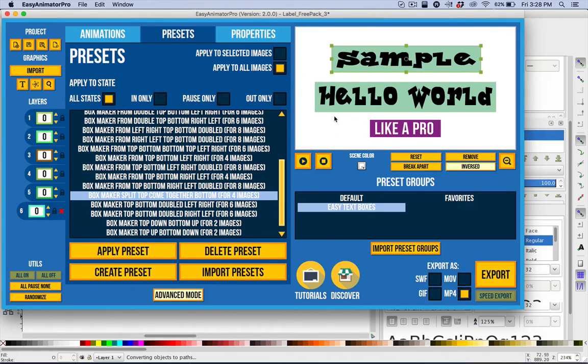So that's how you can create your own font, your own text inside of Easy Animator. I'm sorry for the need for the workaround. We will get importing fonts as soon as possible.